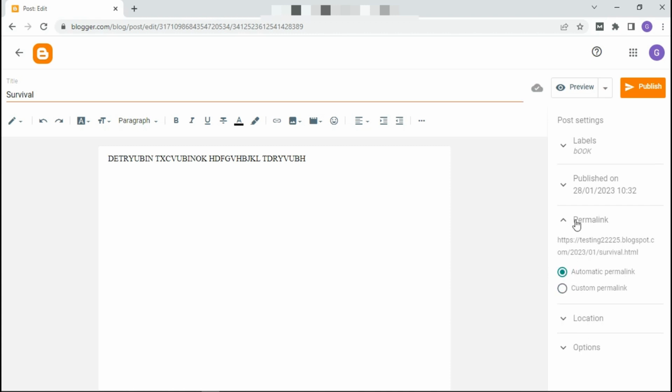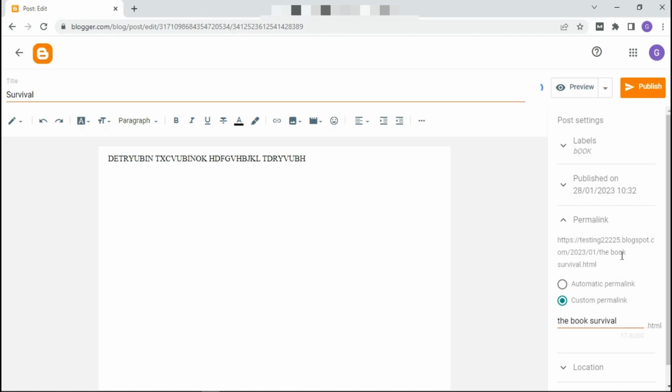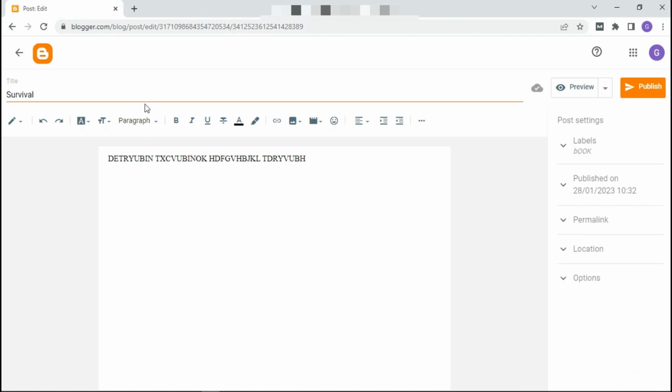But now, if it's for SEO purposes, you can actually put the topic which people will be searching for as the link. Maybe survival, the book survival. And you can leave it that way. And you see, the book survival is now the link. So the link helps you with SEO, and so does the title of the post. Now location is not that important, so you can leave it like that.